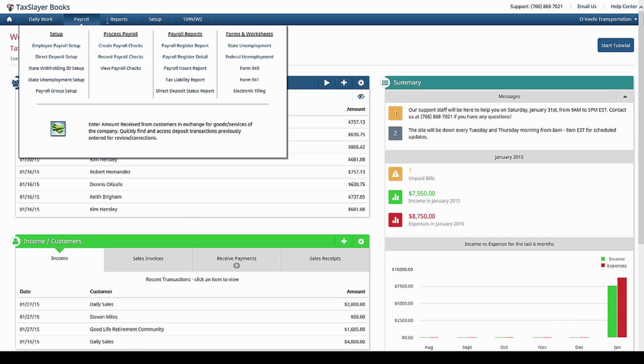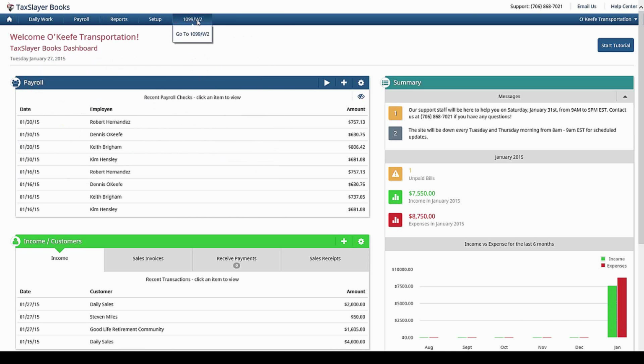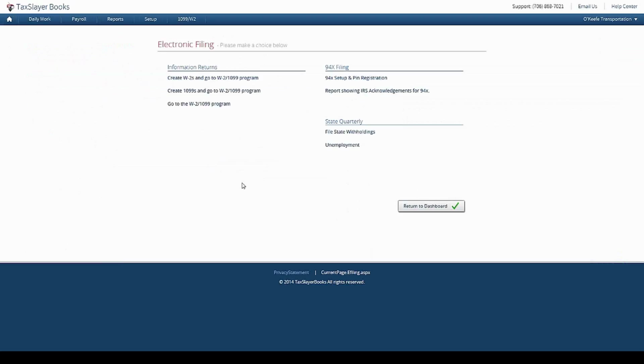All right, over here for 1099 and W-2 e-filing, I know this is a real hot topic for a lot of you right now who are trying to get your year-end forms in from last year. So in order to do that, you'll go to your 1099 W-2 program, which is included in the payroll package, as well as the books package. The options here, you'll notice in the information returns, you can either create W-2s, create 1099s, or just go to the program.